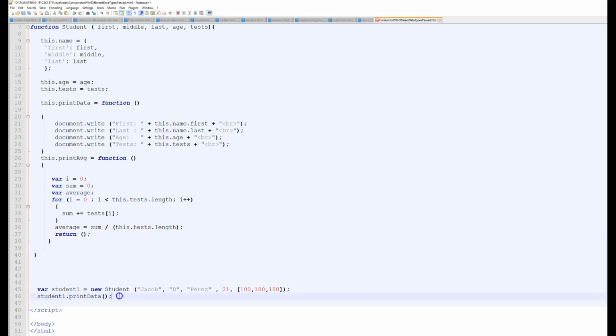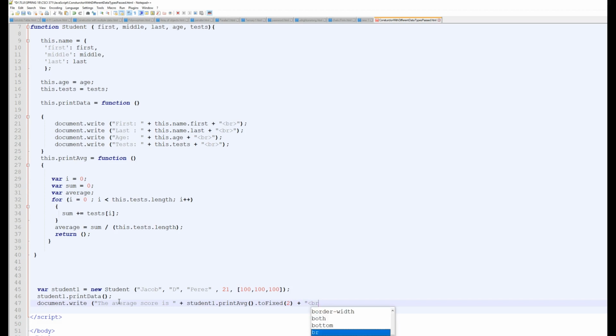So here, this is going to print all the data, as you see, from this method, and I could go ahead and say document.write, and I'll say the average score is, plus student1, which has now expanded with a new method. It's called printAvg, of course with two parentheses. I could say toFixed(2) in case I needed to have just two digits to the right of the decimal point. And maybe it's a good idea to give it a new line.